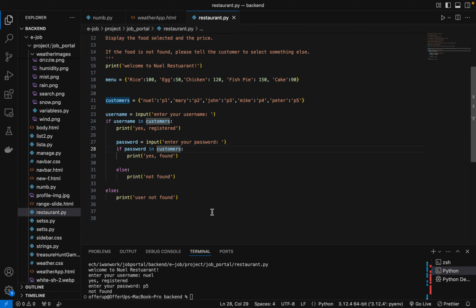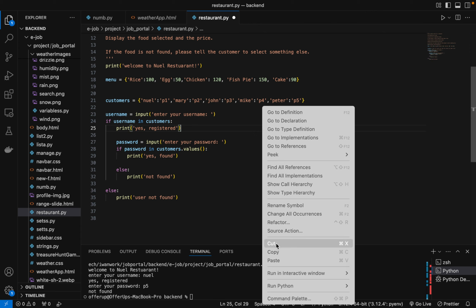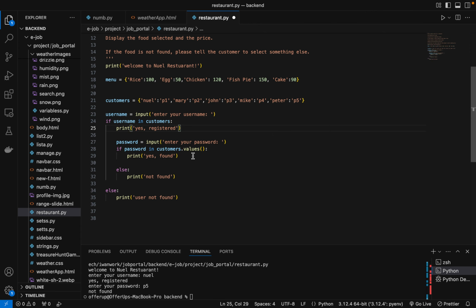But what if we then say customer dot values? Let's run the code again. The first one says not found because it is not the key. So let me remove this again, and I will explain to you what is happening here.